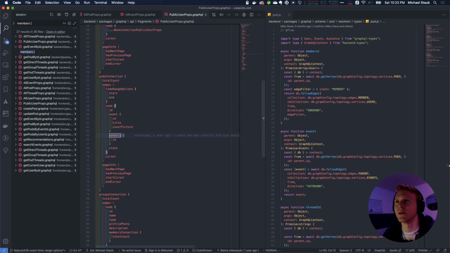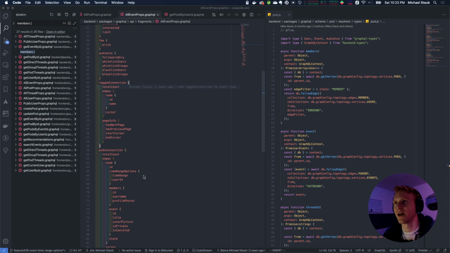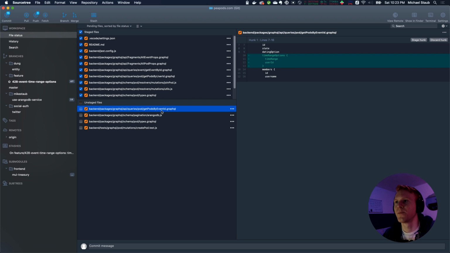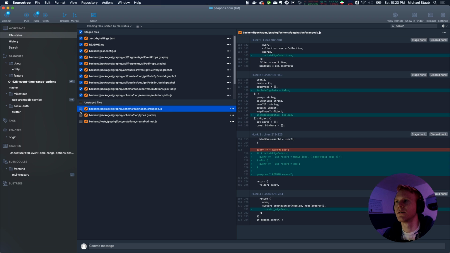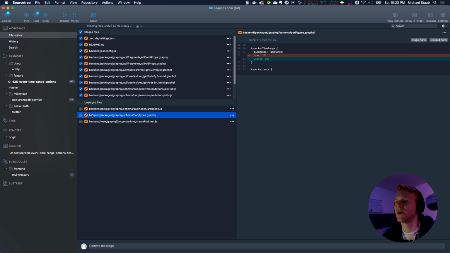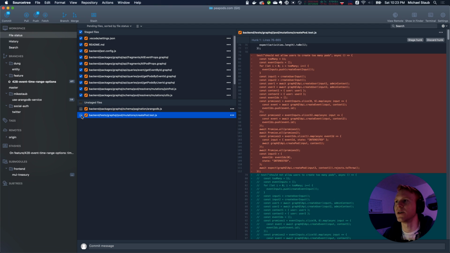Event, members, public user props. I don't need to include it here, actually. Get pods by event ID. Time range options. Yeah, it's user ID now. Create pod. Okay, I think we made all the changes to the schemas. We're gonna go ahead and refactor the create pod.